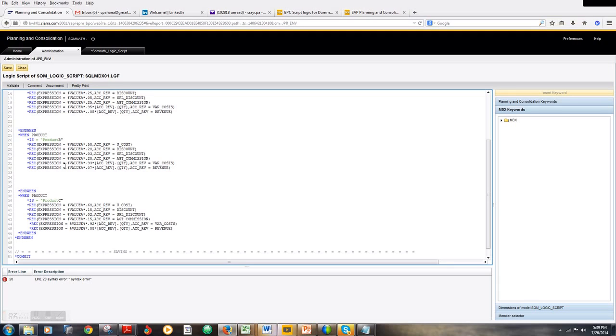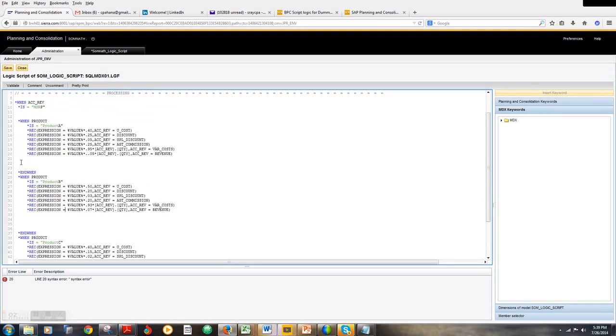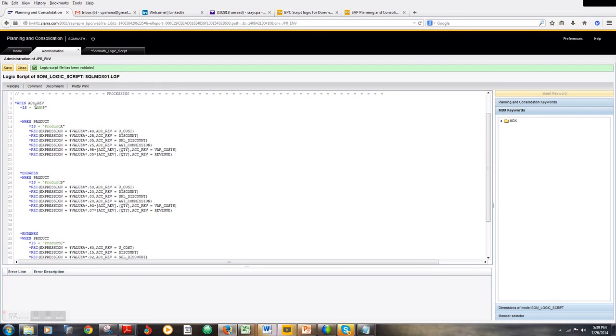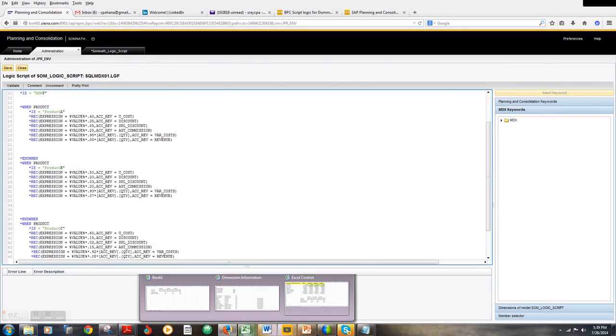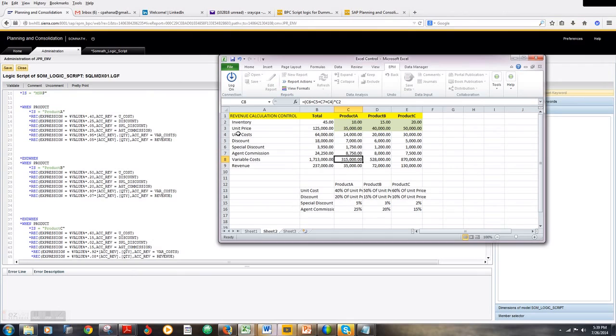Okay, it has a syntax error, it says line 20. So this is how you find syntax errors. So it's saying in line 20 it has a syntax error. Yes, we found it. There's another dot. So let's validate it again. So it's successfully validated. Now let us change the numbers in the Excel spreadsheet so they are all in sync.